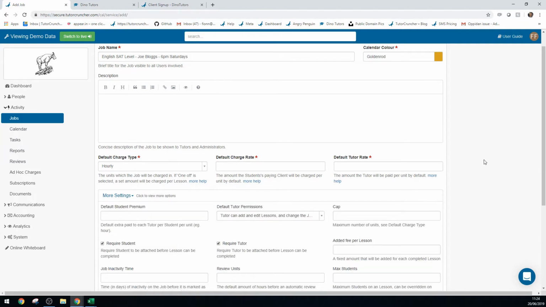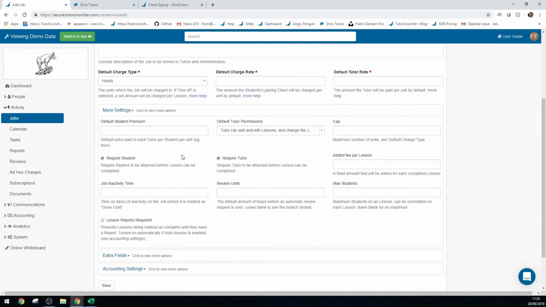Similarly, if we go into more settings here, there's a lot that we can do. So we'll touch on a few of these, kind of the more common usages here. So the default student premium, this would be used generally where group classes are at least an option. And this is to incentivize your tutors to teach more group classes.